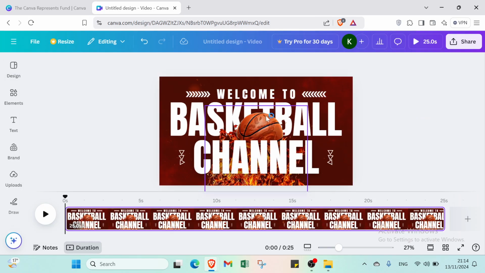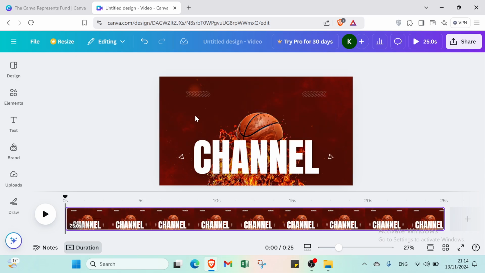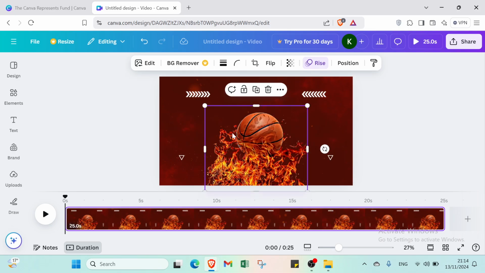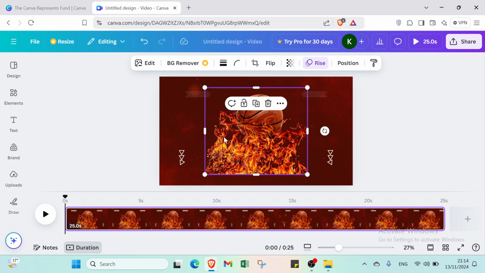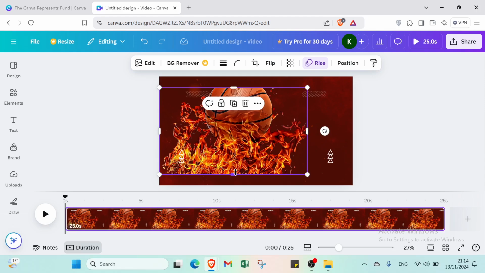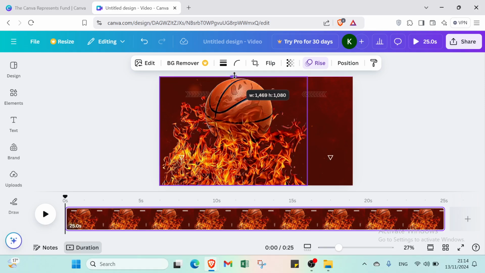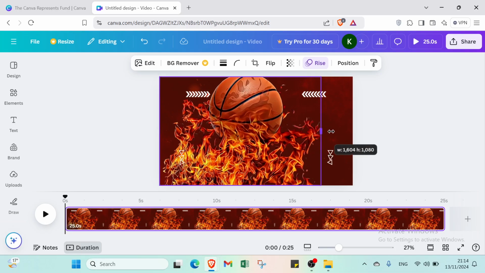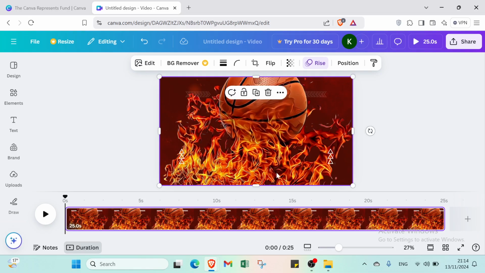So right now I will delete some things such as welcome to basketball. I will delete all these things and just keep this one and put it in the middle like that. Then I will put it like that. Alright, and then I will also modify the size like that, and then I'll put it in the middle.